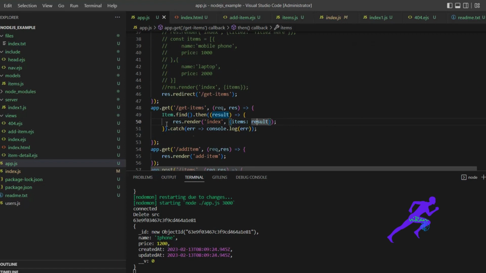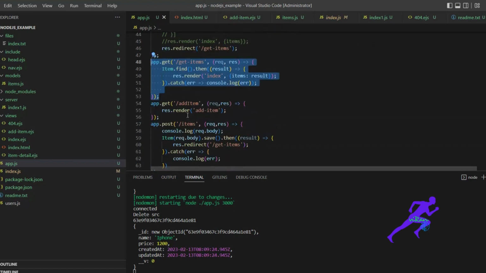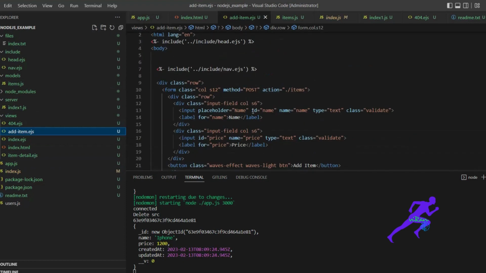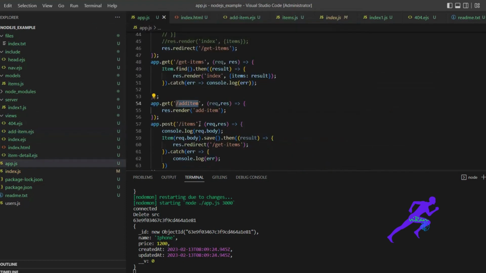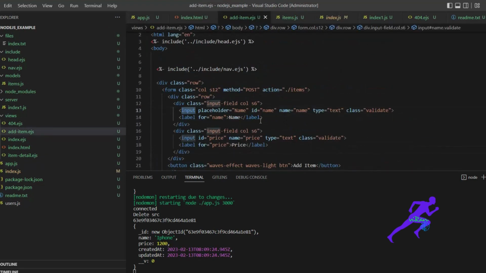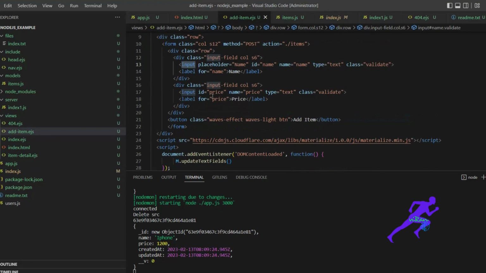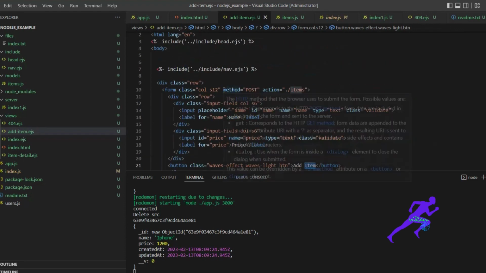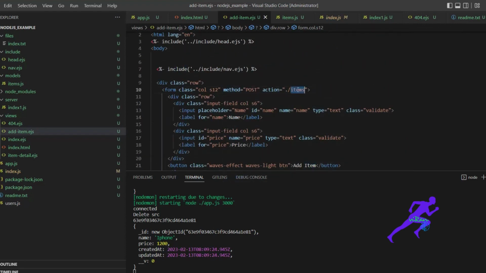Next, get items is a list of the items from the DB. Then add item will redirect to the add item EJS file. Once the add item EJS file is loaded and rendered into the DOM, here I added two fields: one is the name input and another is the price. Then add the item. Once they add the item, the form method is post and the action is items.